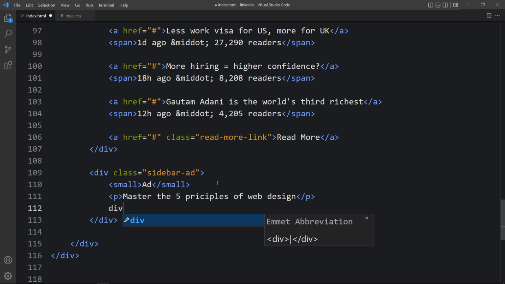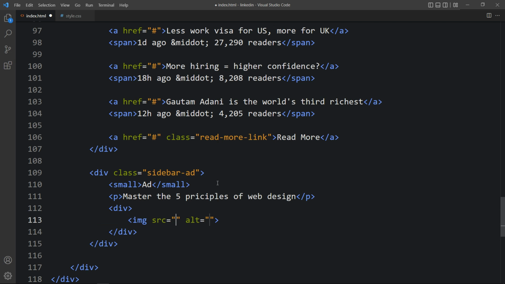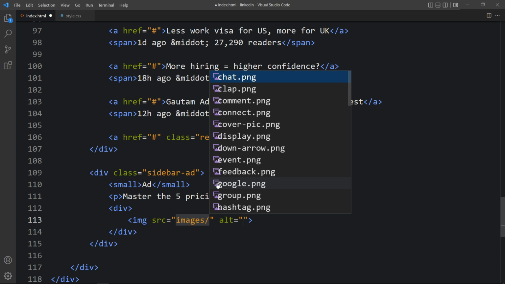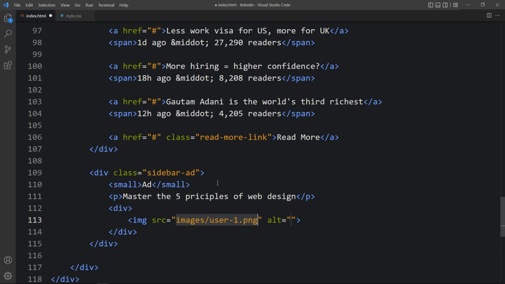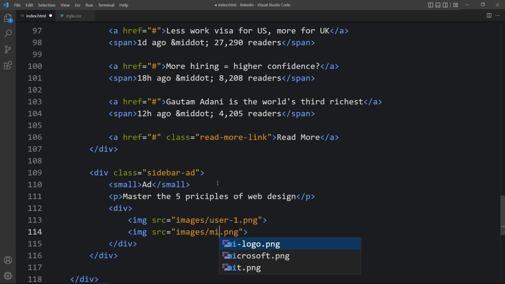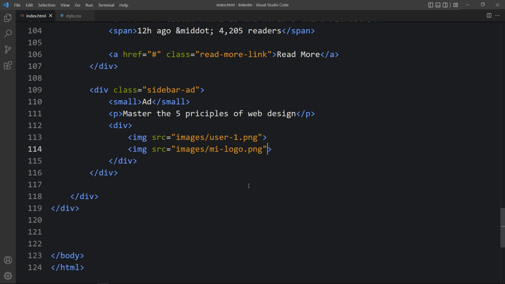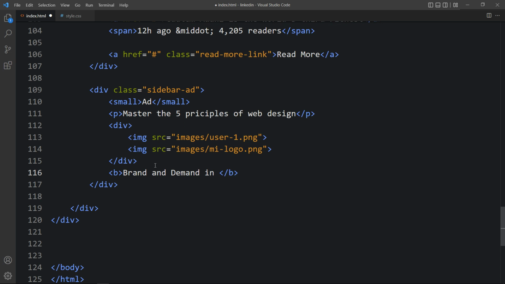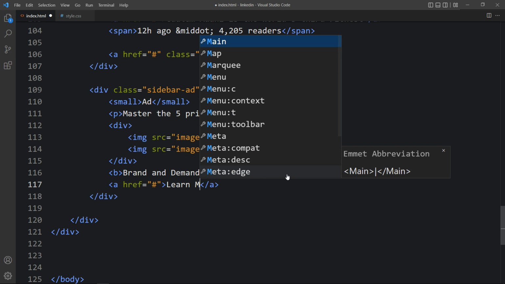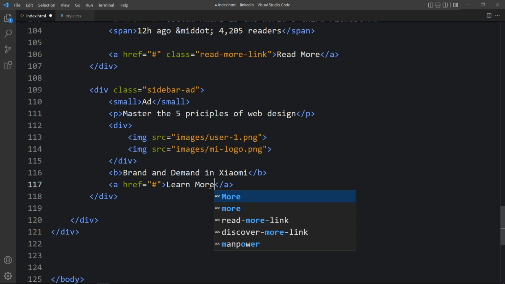Then we will add one div, and inside this div we will add 2 images. So write the img tag and the file path of the image. Duplicate this image and change the file name. It is milogo.png. After adding this, we will add one b tag, bold. In this one, we will add another text. After this text, we will add one link with the a tag, and here we will add the link text, which is learn more. And with this link, we will add one class name also. So let's add the class name ad link.